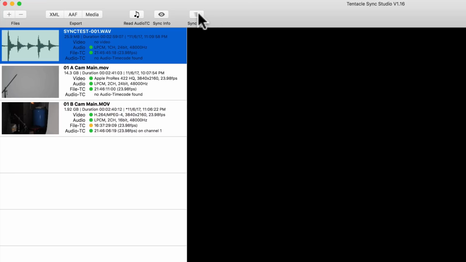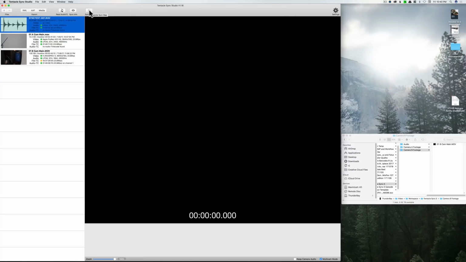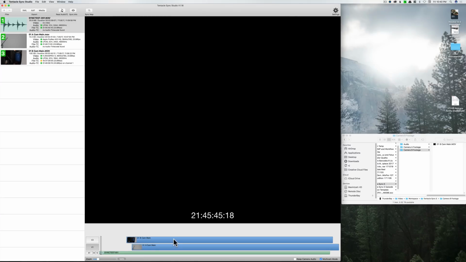Now, because I did a multi-camera shoot, I just make sure that I have this multicam mode checked down here. And then I click the sync map button and watch what happens. Boom. They're all synced up.